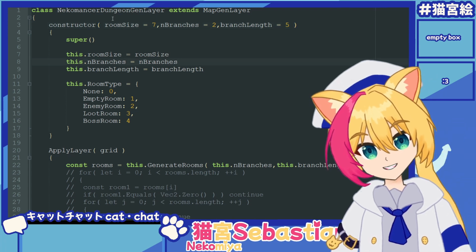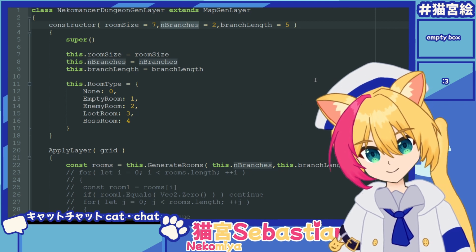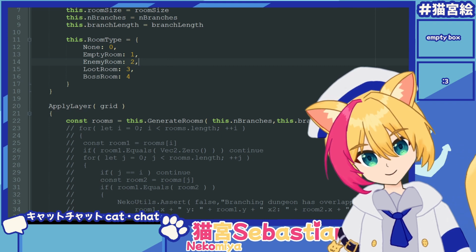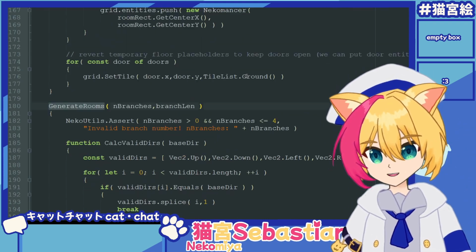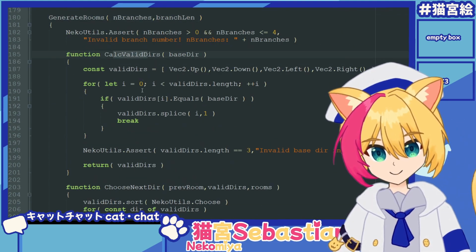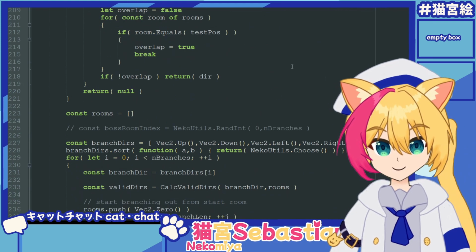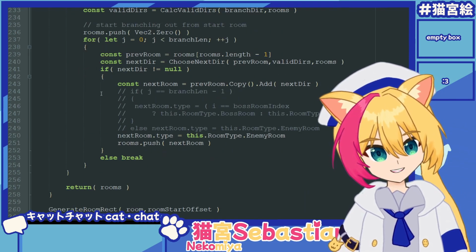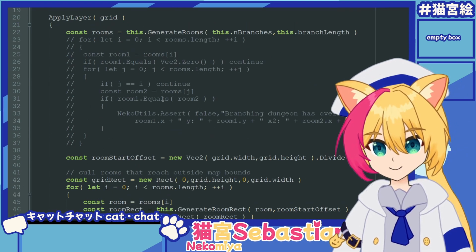Anyway, let's go through this. You can specify the room size, the number of branches, that's how many entrances start from the starting room, and how long those go before reaching a loot or boss room, a treasure room if you will. Let's see what this does here. This is making sure that we don't overlap previous rooms. We choose the next direction to go so we don't overlap. A lot of it is not overlapping previous rooms. I guess I kind of explained it. It branches out, goes random directions, and at the end you have a boss or a treasure room.